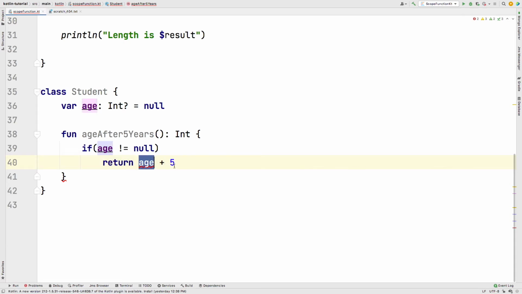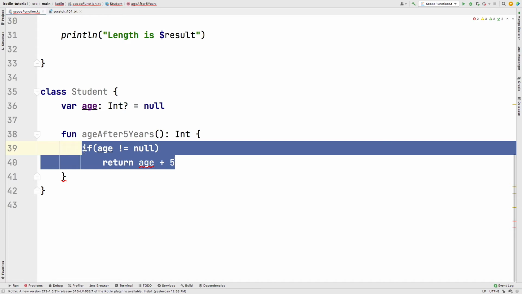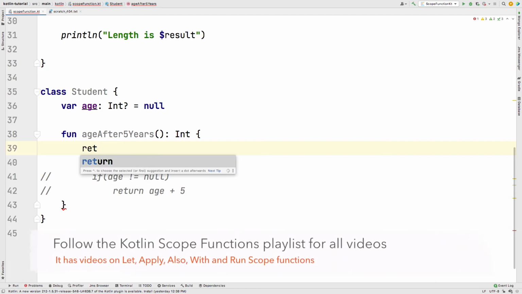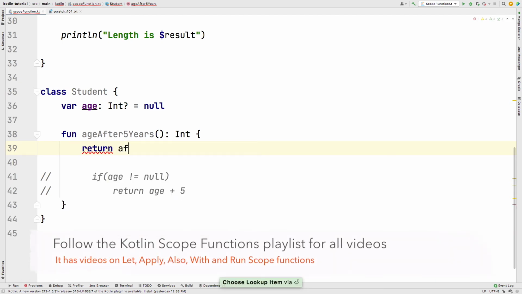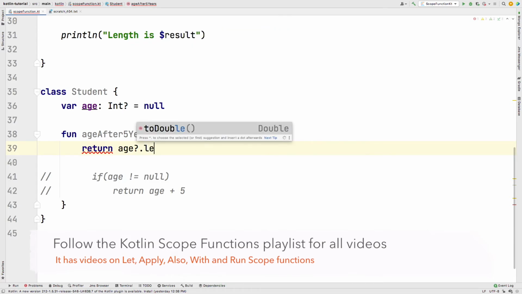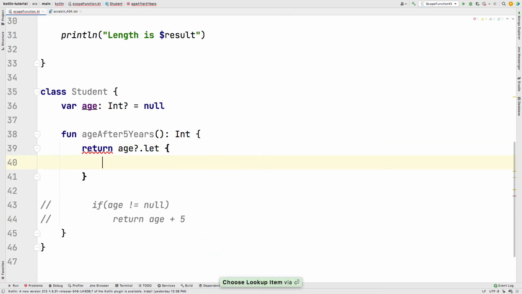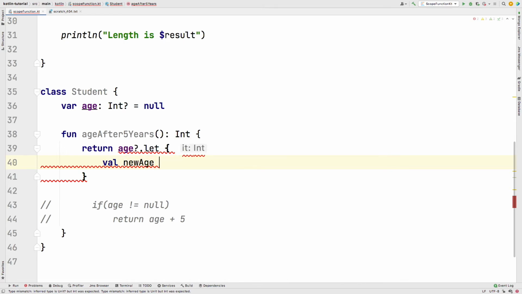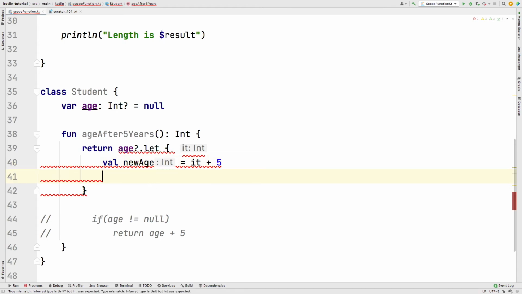So to perform this operation safely, we can use the let scope function. So I'll comment this line. Instead, I'll write return age, and then on top of it, I'll use a safe call operator, and then I'll use the let function. And inside this, now I'll simply create a new age, which will be your it plus 5, right? And then at the end, we can return the new age from here.